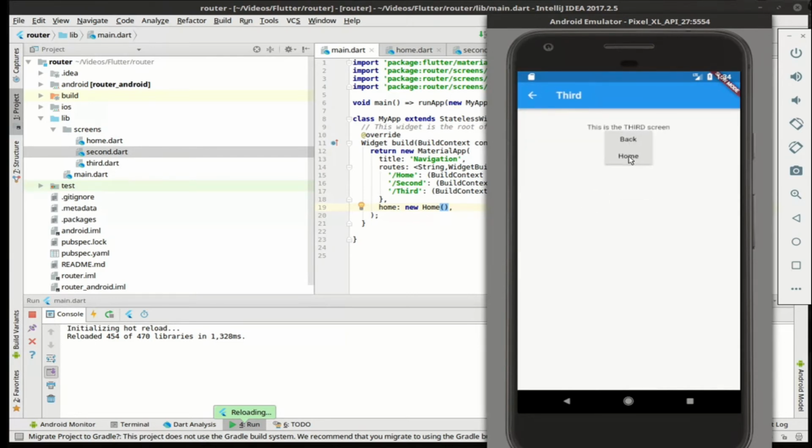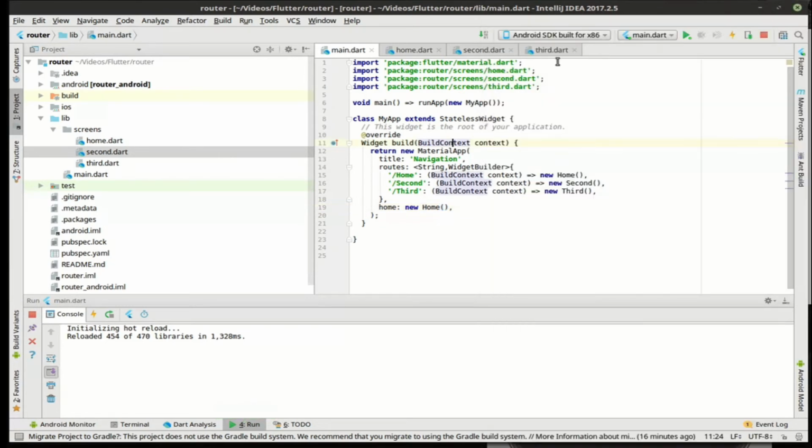Now, this time, if I want to go home, you see how there's home, but it has this little arrow up here, which takes us back to third. Well, let's say we want to get rid of that arrow. Then we need to do something a little bit different here. So what we need to do is let's go back into third.